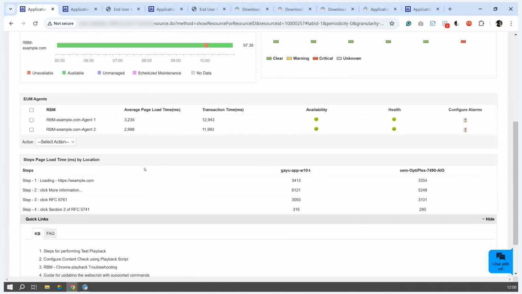Now, this is a very useful feature because, let's say your EUM agent is deployed in India and this EUM agent is deployed in, say, the United States. In case the EUM agent in a branch office is not working properly, you'll be able to view the slowness. You will be able to track the responsiveness here, and you can take necessary steps to resolve the same. So now you can access the RBM monitor here.